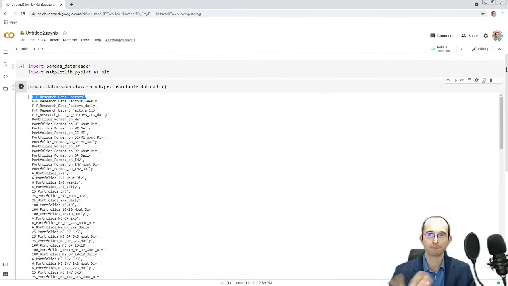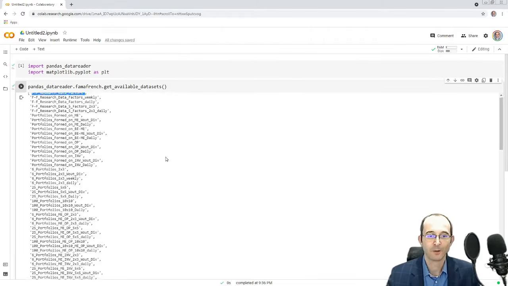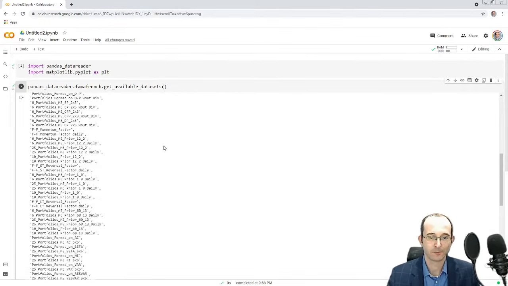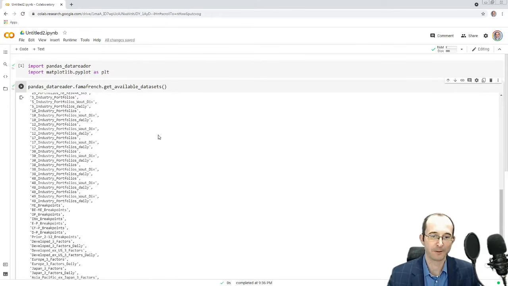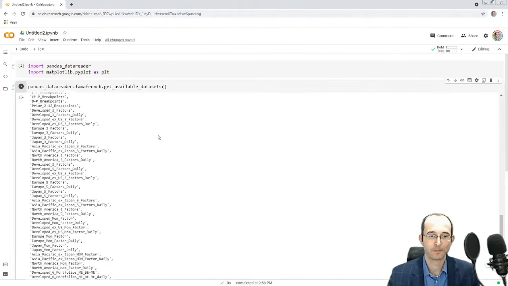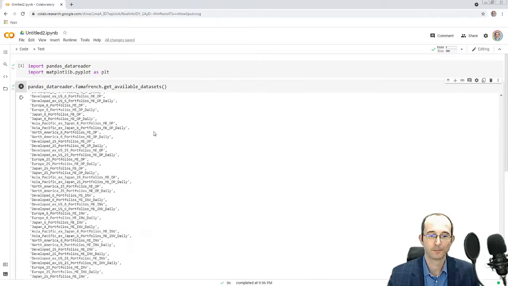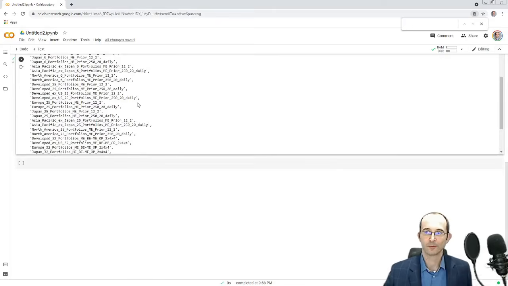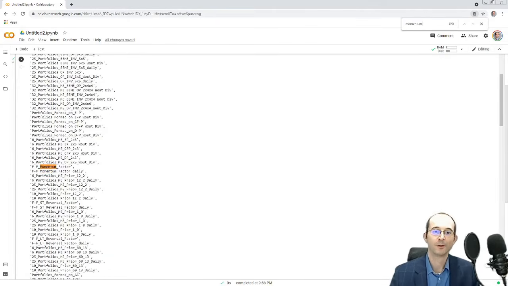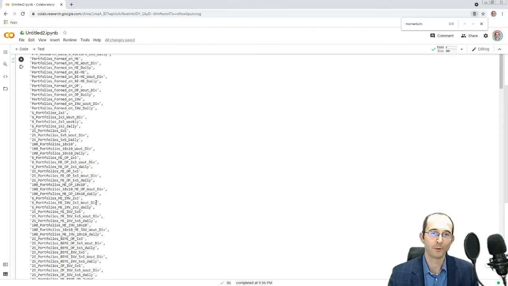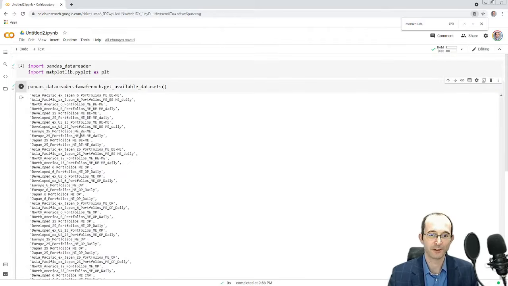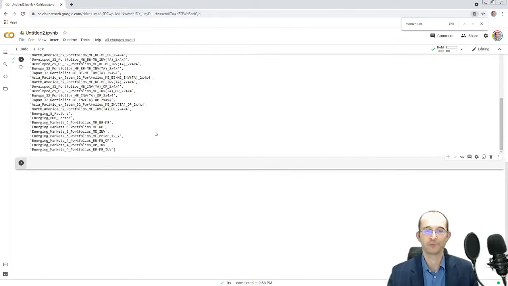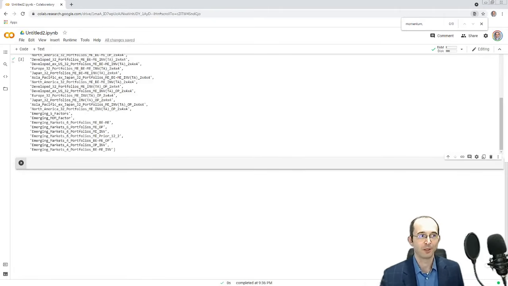But what if we want to go a bit beyond that? Well, we can also add the momentum factor. You'll see it in this list right here. We'll just have to include it separately. But now we know that we can get both of these factors, or groups of factors, into pandas data reader.